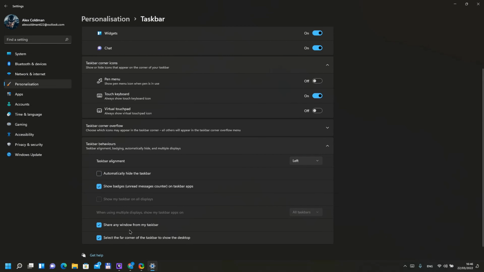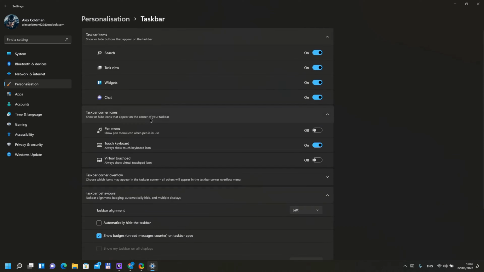You can also change the share in a window from my taskbar option, or select the far corner of the taskbar to show the desktop. You can change whatever you want from this menu and make it easier and simpler to use while using your Windows 11.